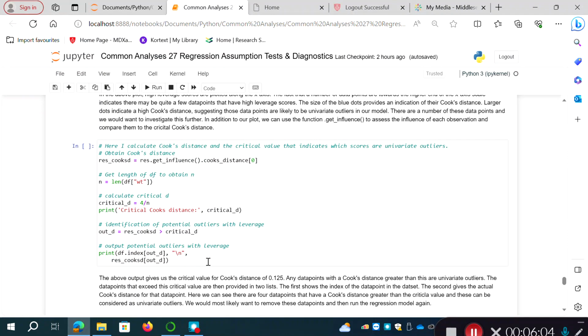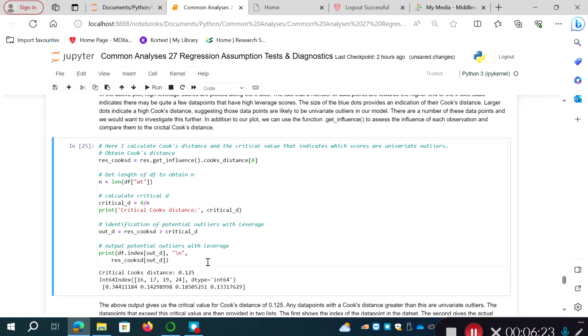So we're going to see two things printed out. One's going to be the critical value of Cook's, and the other is it's going to select and print out anything from the data set that is a univariate outlier and tell us where in the data set that sits. Okay, let me run that and you'll see.